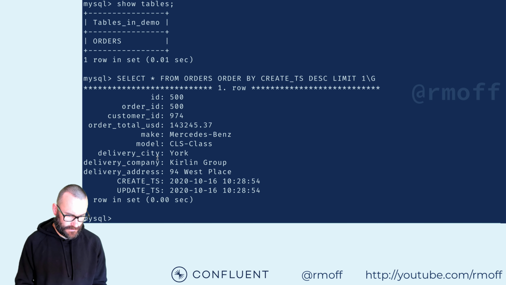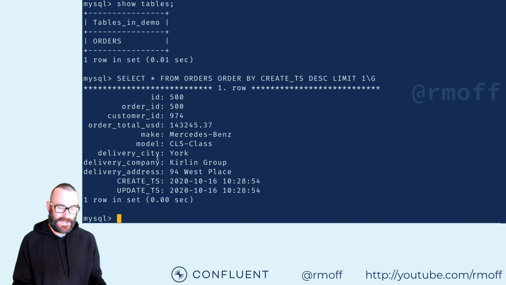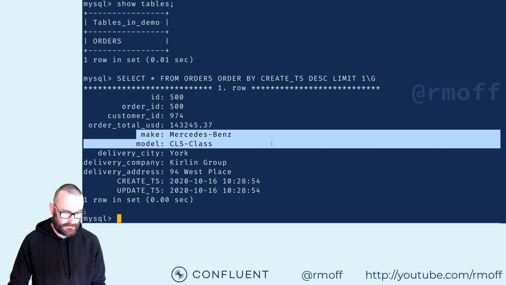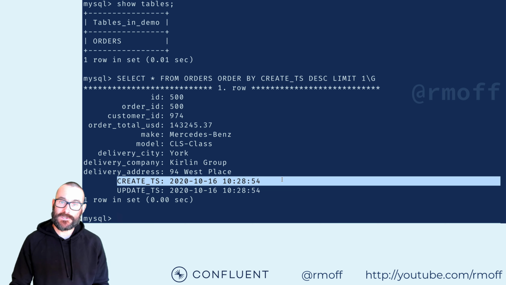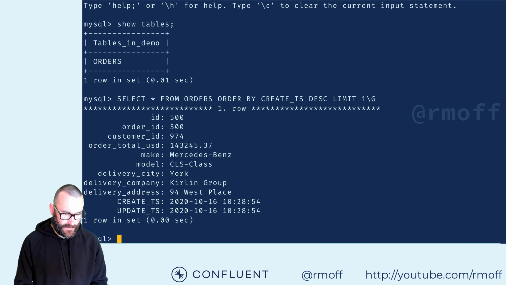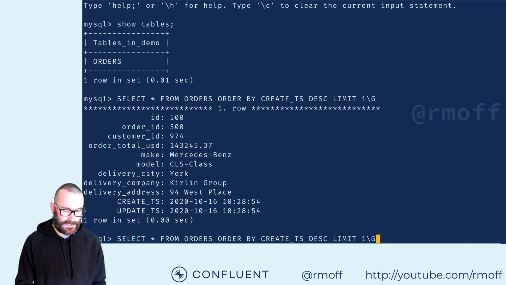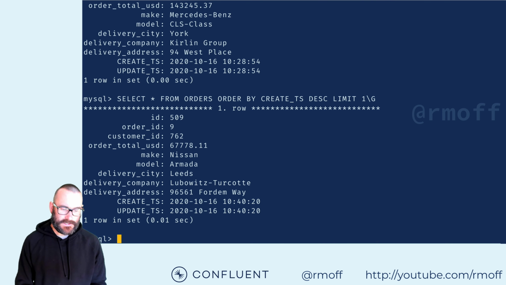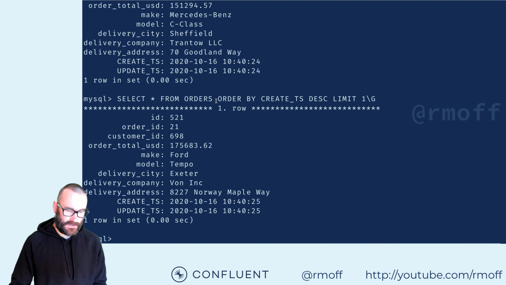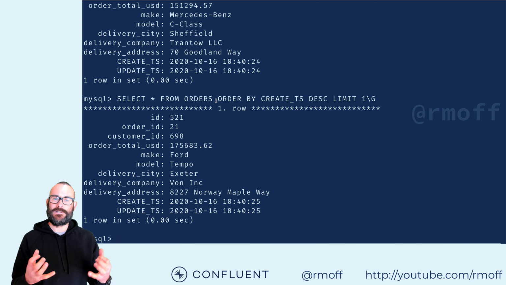So let's have a look at that order data. And you can see within that table, you've got information about an order that's being placed. You can see the ID of the order, the value of it, what the order was for, who placed the order, when it was created, when it was updated. So I'm going to set a little data generator running. I'm just going to create a separate window here and set that running. And if I go back to MySQL now, and query it again and say, just show me the latest record, you can see you've got new data arriving in it. So order ID 509, order ID 519, 521. So these orders are being created all of the time and just arriving continually in this relational database.